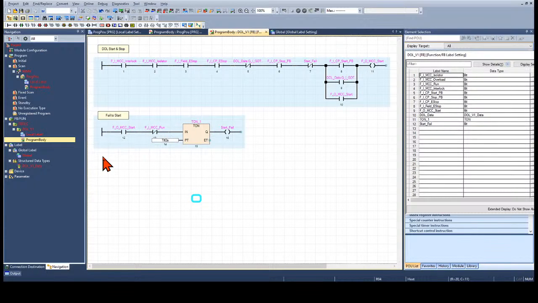And that's all we need for the fail to start circuit. So if our output comes on, this bit will come on. If we don't get a run feedback, the timer will time down 2 seconds, and it will switch on the output, which will stop our circuit again.